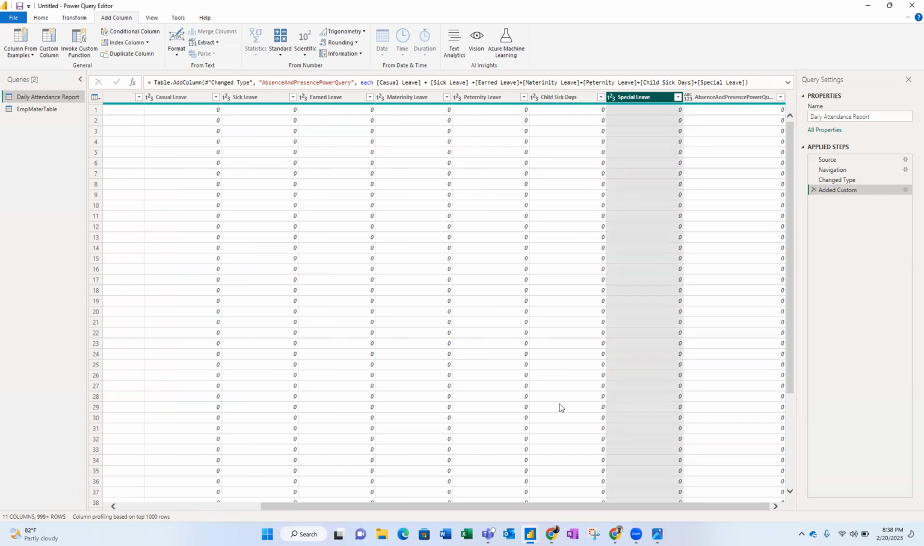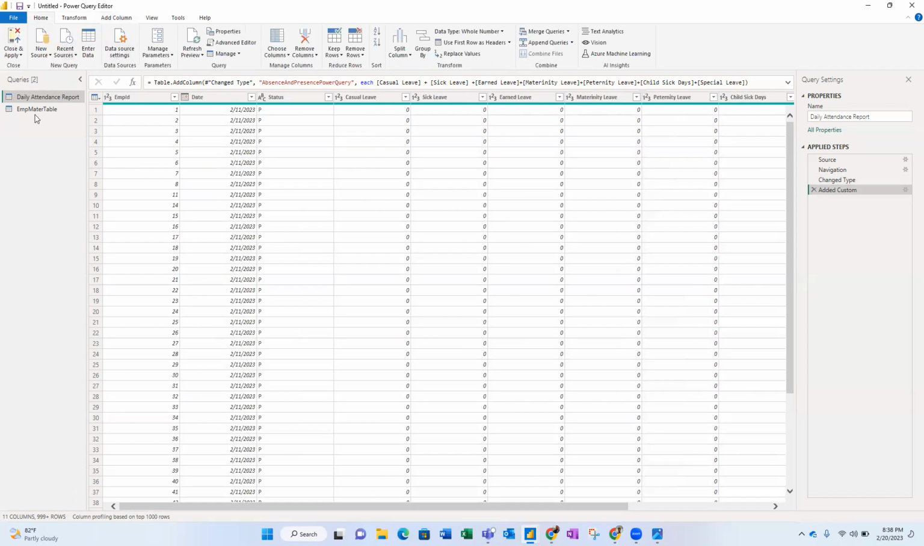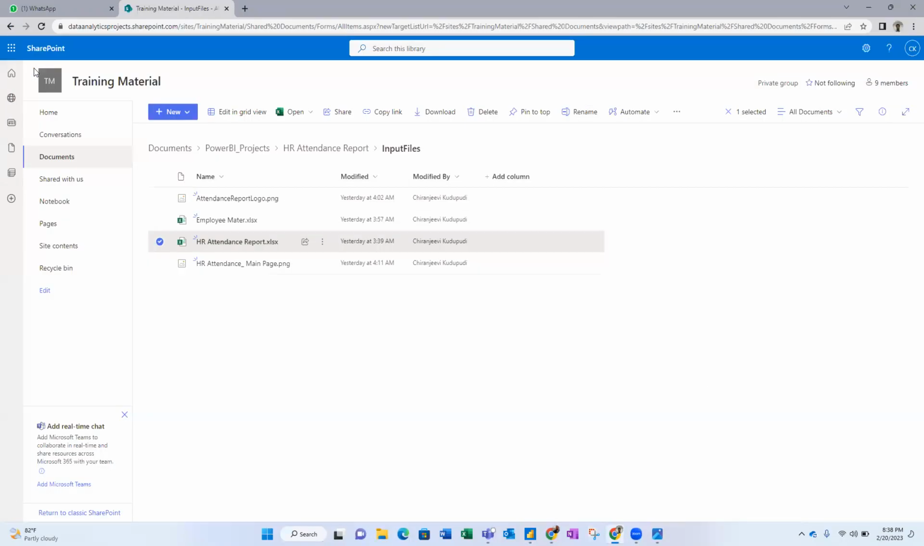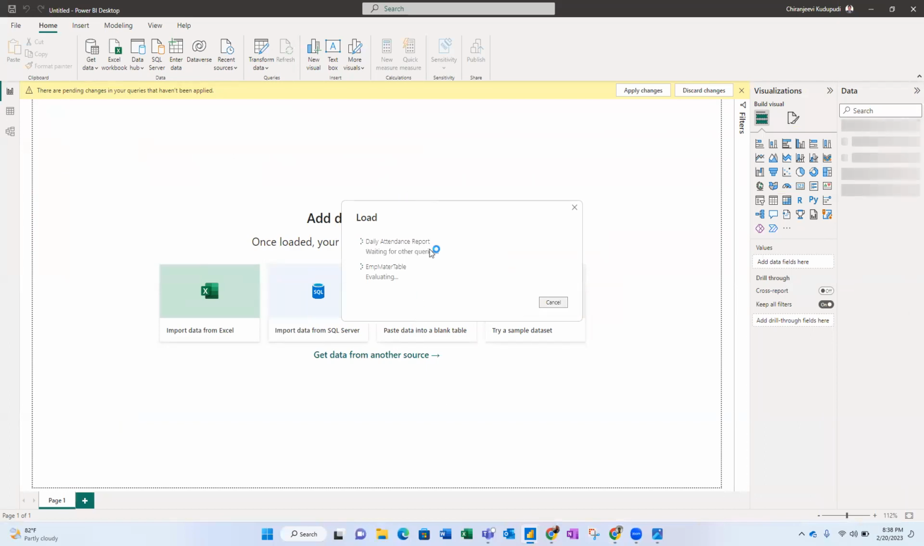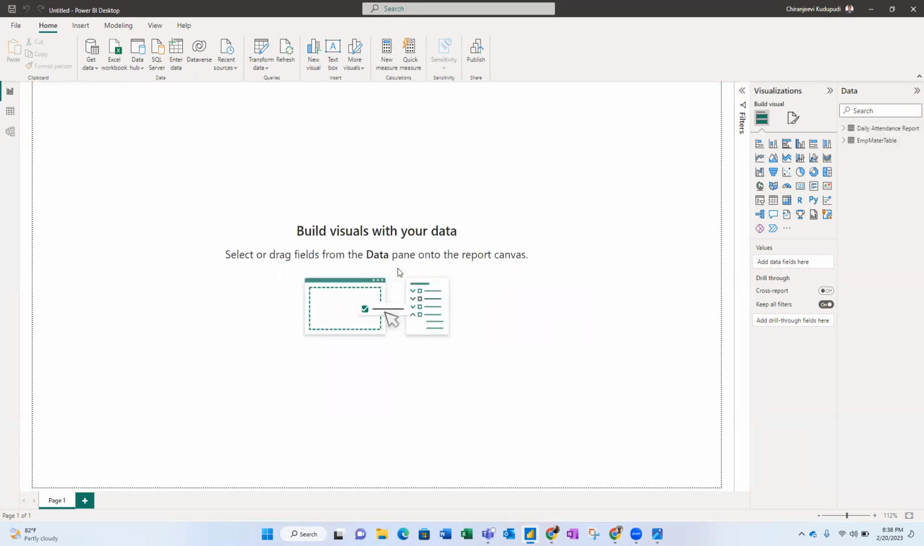Okay, so all my transformation is done as per the data. Now we just have to load this data to Power BI. Click on Close and Apply to close Power Query and load these two tables to Power BI. These two are loading.